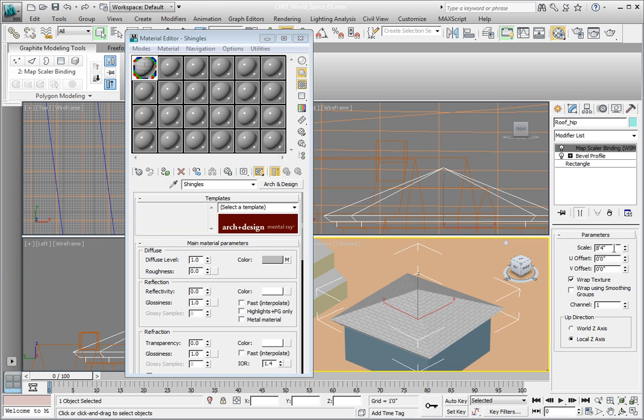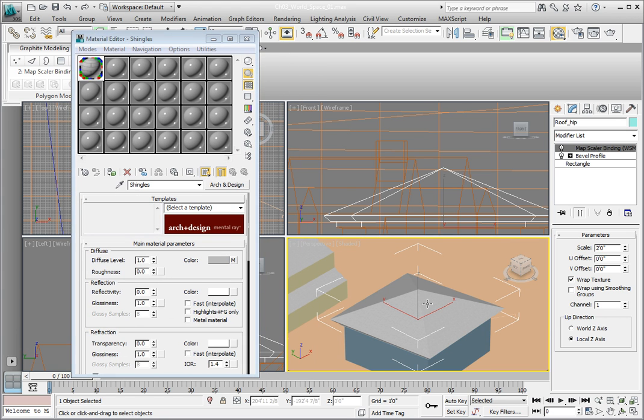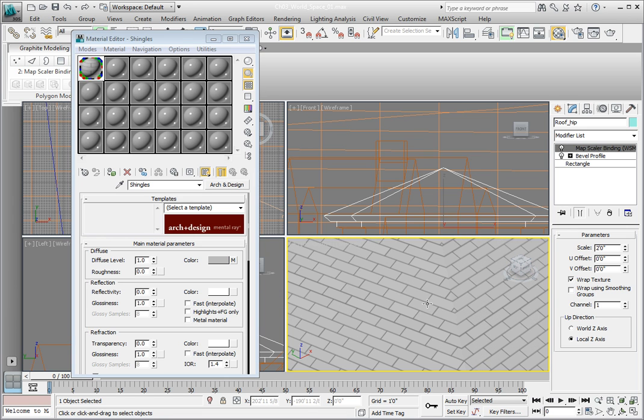In the Scale, type in 2 feet and then press Enter. Now, in order to see the results, you'll have to zoom in. Go ahead and zoom in close to this front corner, and you'll see that the roof shingles are all now the correct size for this particular map pattern.